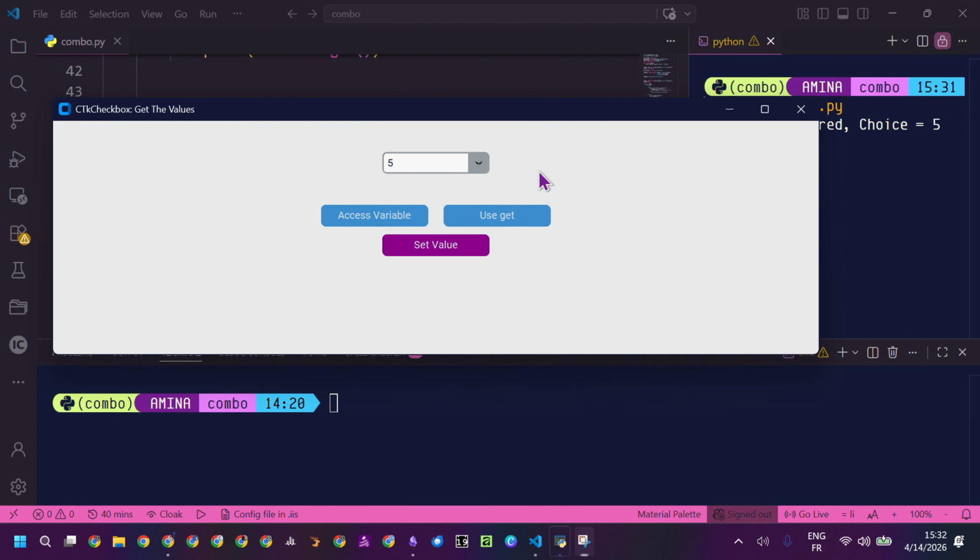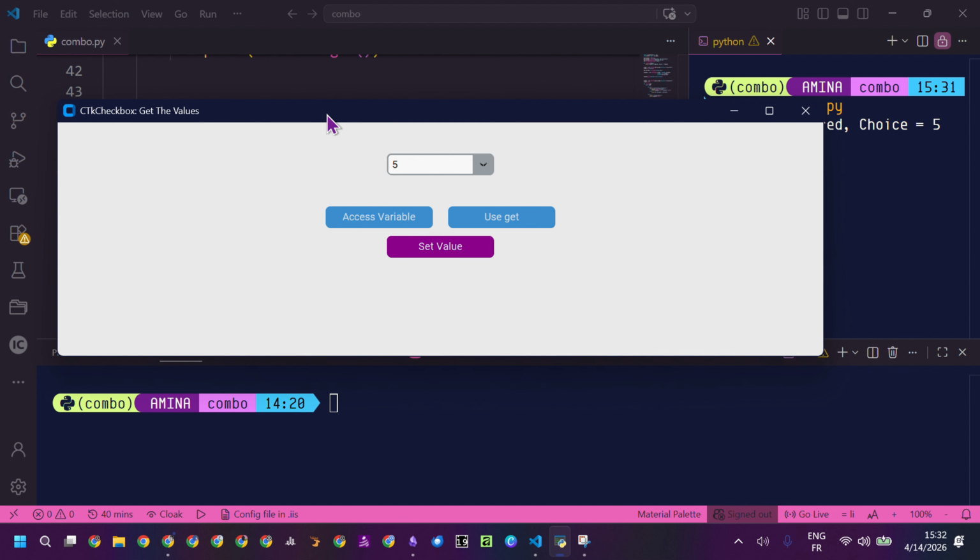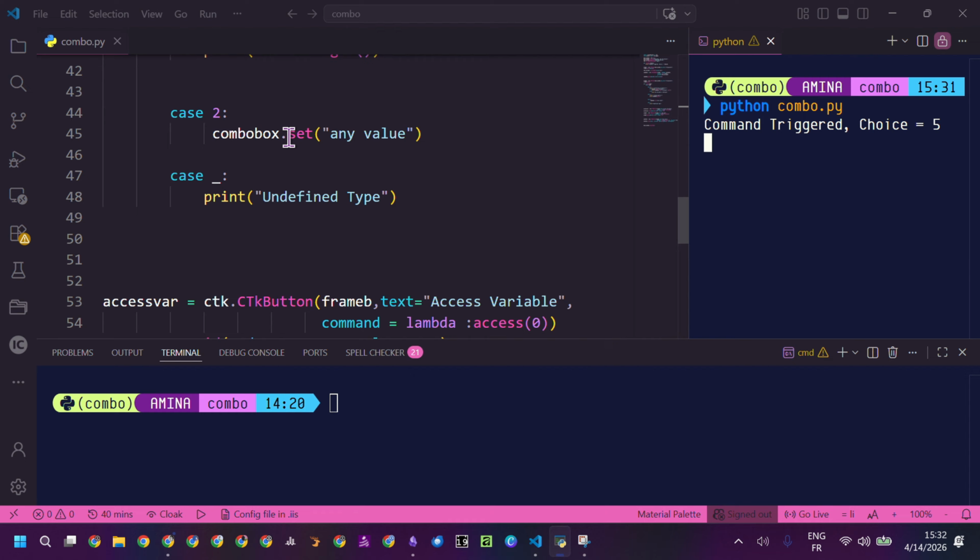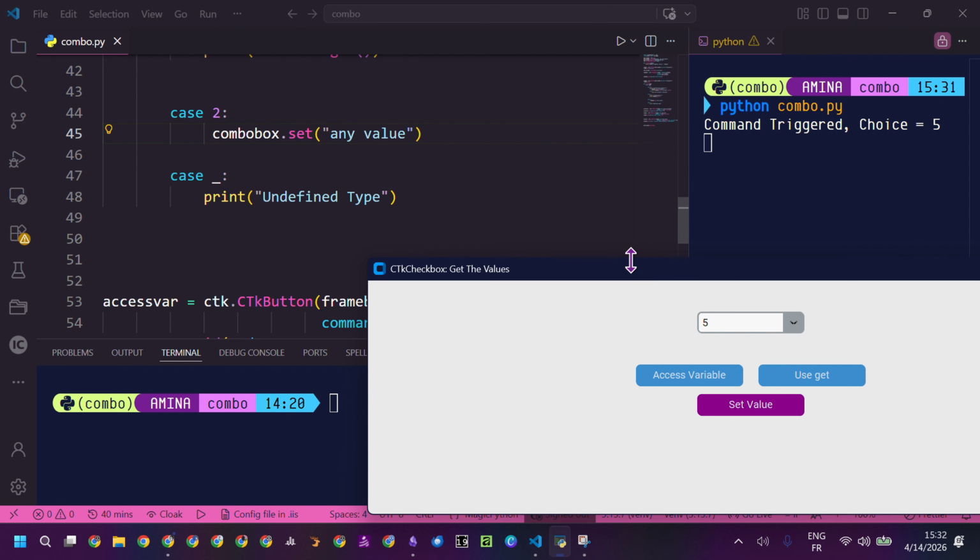The other weird thing about the customtkinter combo box is that we can set it to any value. For example, here we have our list of values from 1 to 5. Then I'm going to click on this button set value. That will simply call this method set with the value any value that we know is not in the list of values.